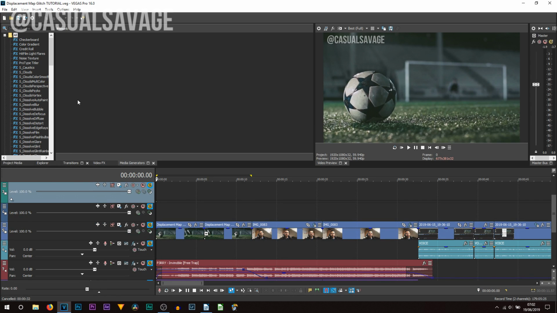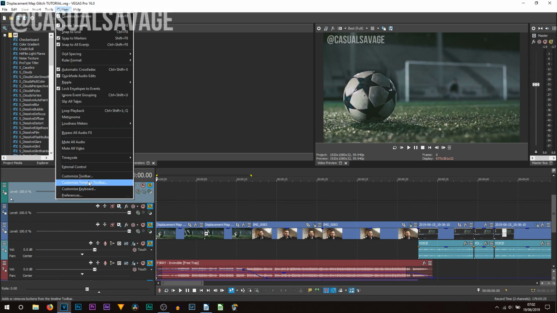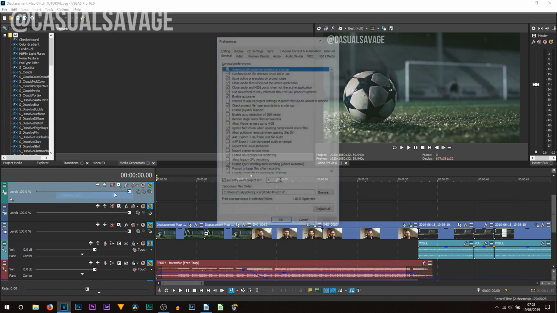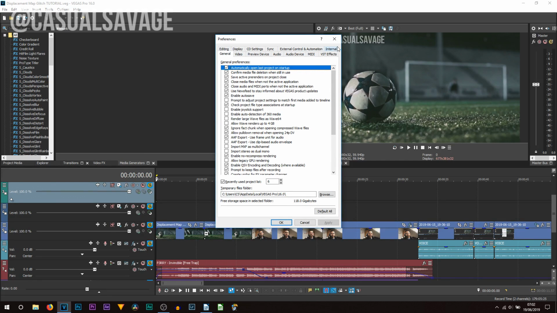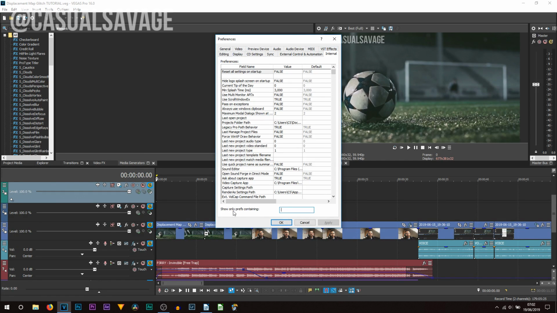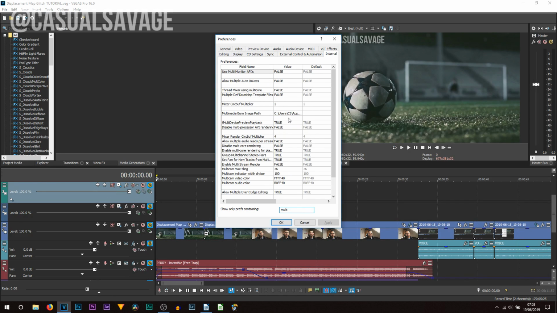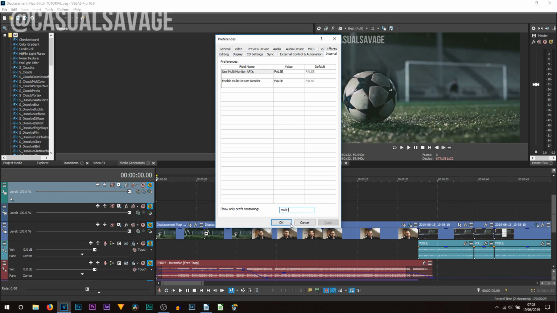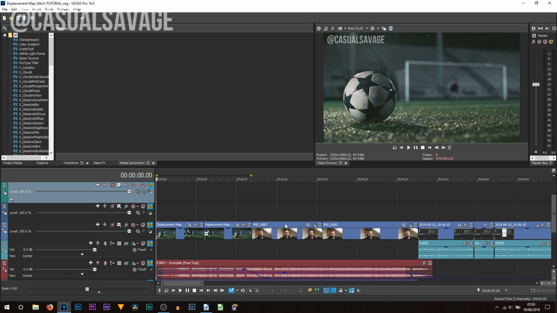Now the next thing we're going to be doing is heading over to Options, and what you want to do is go to Preferences, but don't click it just yet. What you want to do is hold Control and Shift and select Preferences. Now what this is going to do is open up the internal tab over here, so select that, and where it says show only prefs containing, just simply search for multi, and then space, so you put multi space, and you can see it says enable multi-stream render. It's going to be set to false by default. Simply come here, double click it, just type in true, select enter, select apply, and OK. That's another way done. And there's one last way I'm going to be showing you.